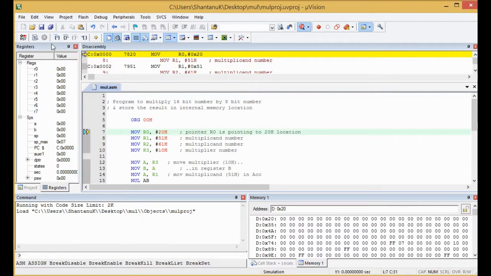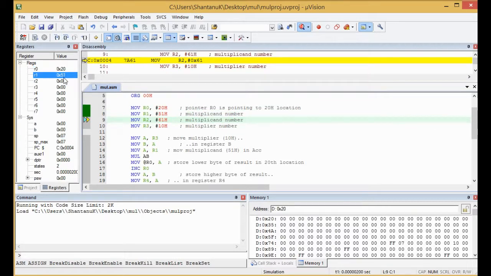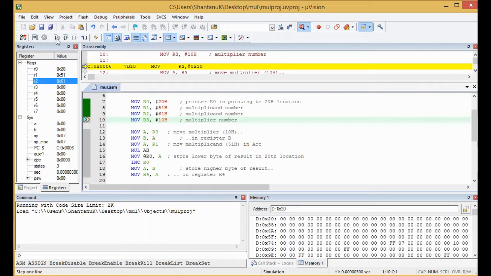Here we will click on this one, Step In. As we keep on clicking, the respective registers will get modified. Like here, after the first click, this particular instruction, that is MOV R0, #20H, is getting executed. After execution of this instruction, you can see the content of R0 is 20. After that, the content of R1 will become 51, R1 is 00. As I click on this, the content of R1 will become 51. In this way, during each move instruction, the content will get modified.